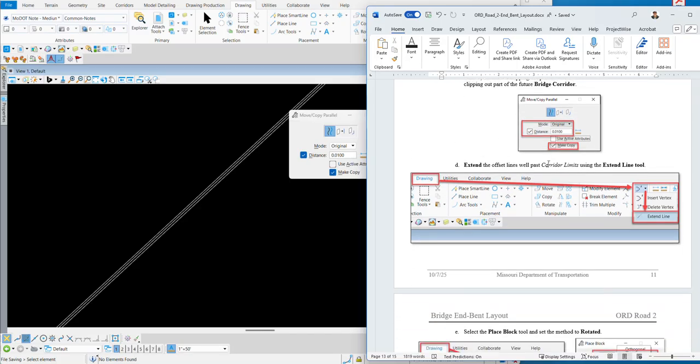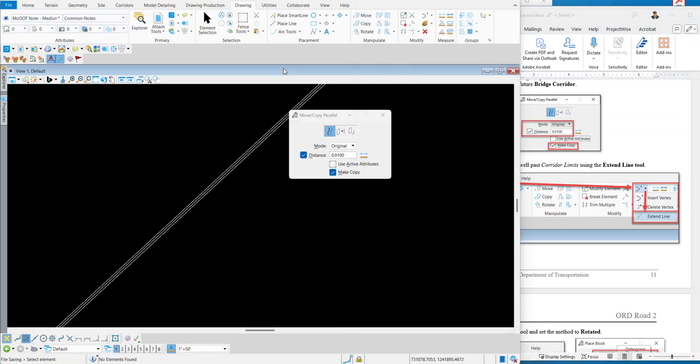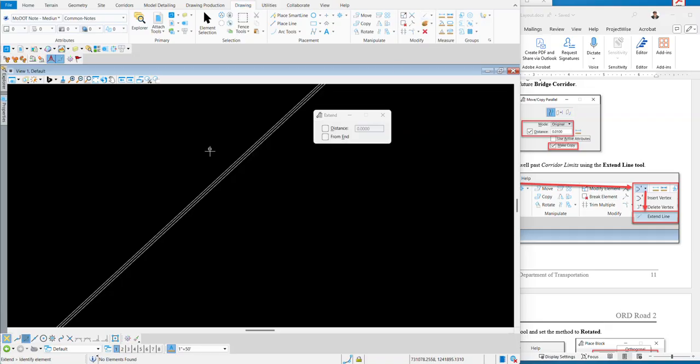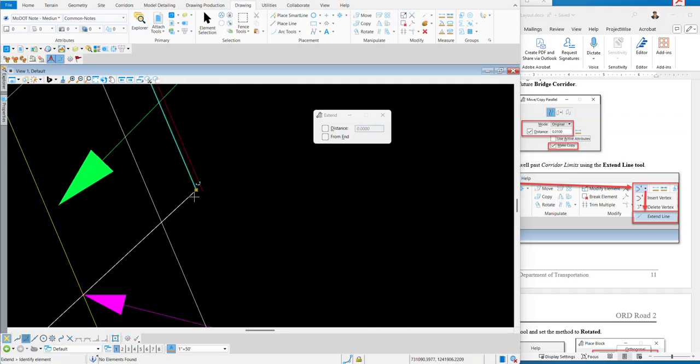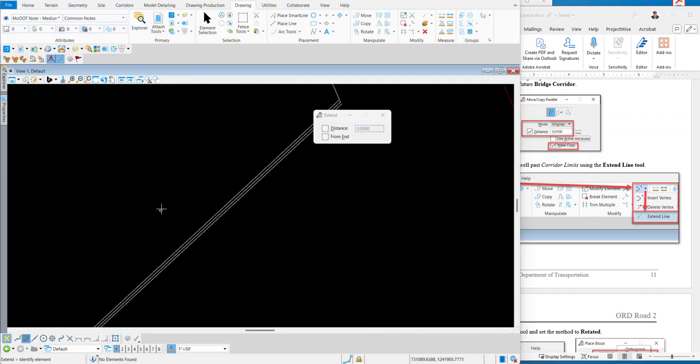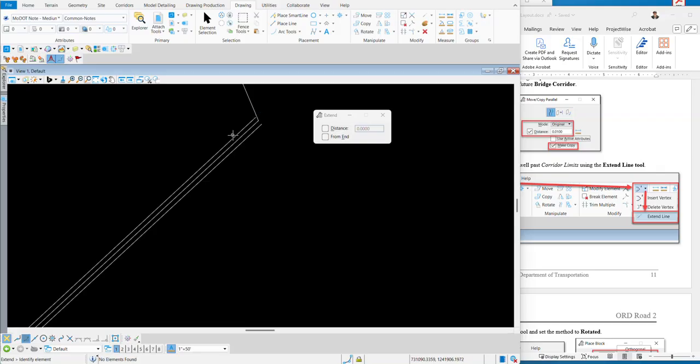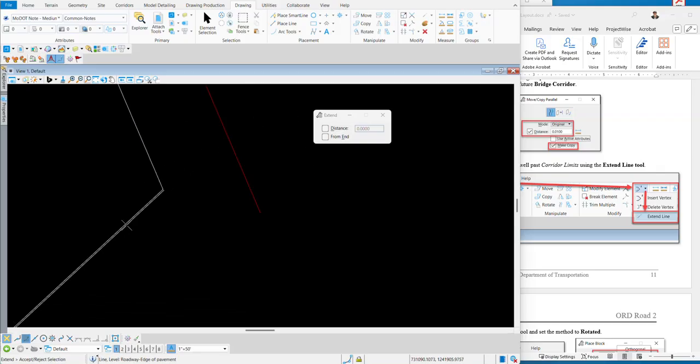Next thing we want to do is extend our lines. We're going to extend them well past the corridor limits. To find this tool, we're going to go into the vertex tools, the insert vertex. Let's go back over to here. Find that insert vertex tool. Here it is right here. And I want to go to extend line. This is going to extend my line however far out I want it. So I'm going to zoom in. I can find those 2 lines. I'm going to grab one. Wherever you grab it becomes the endpoint.